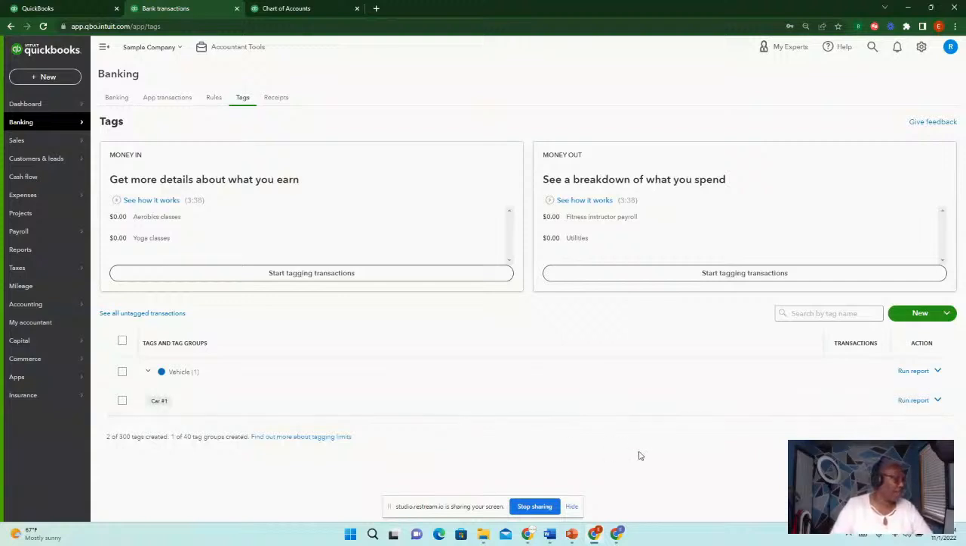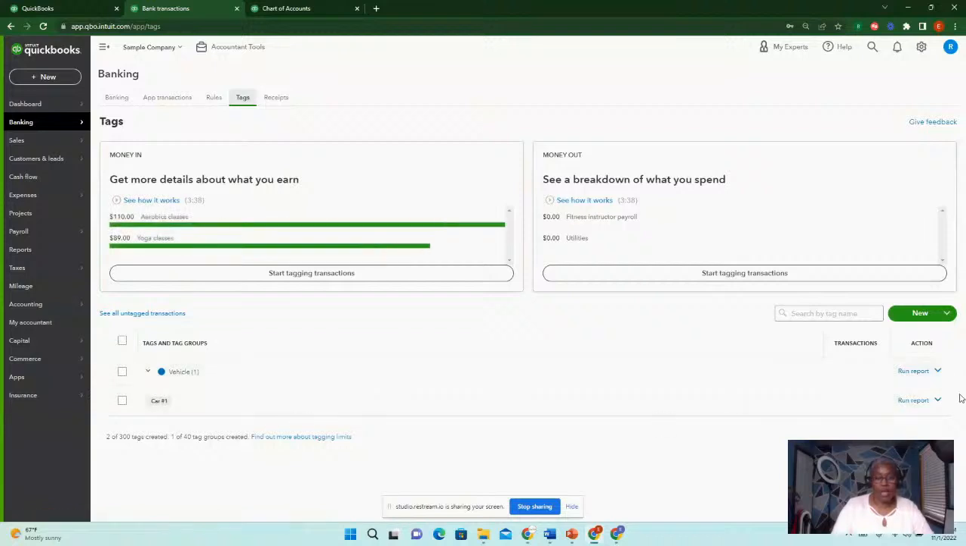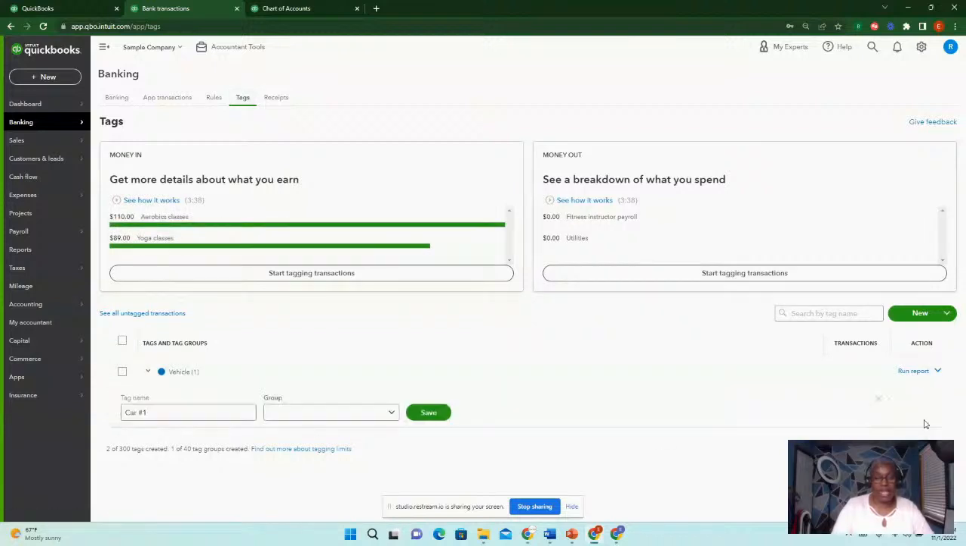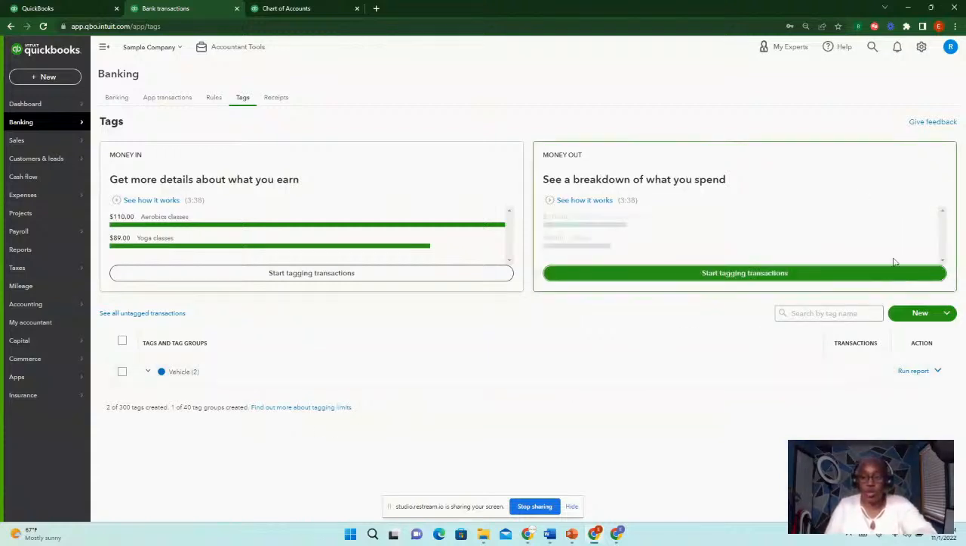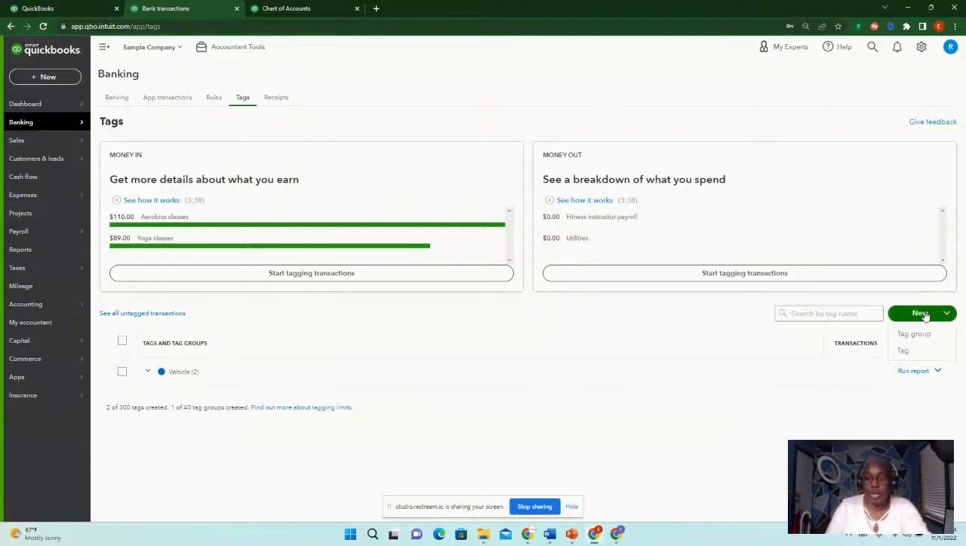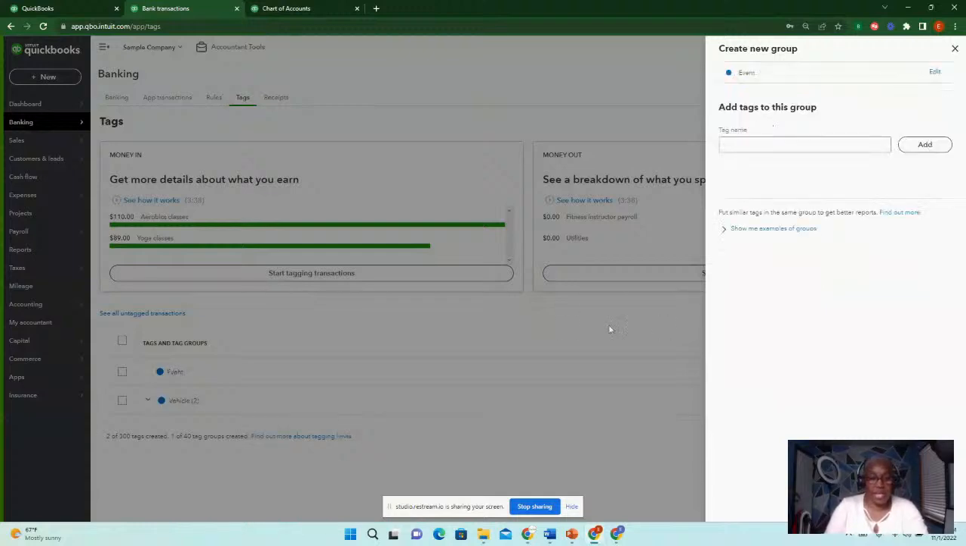All right. So if you ever want to edit a tag and it's not doing it, just go out of it like I did. I just went into another tab, went back to it, and then it gives you the option to edit a tag. So you can edit your tag. Now I only have the group here. Let's say I also want a new tag group, and I want it to be event.